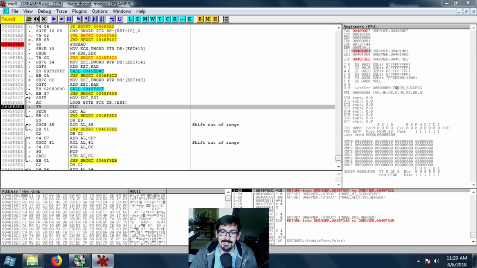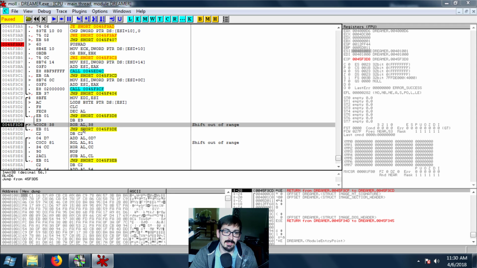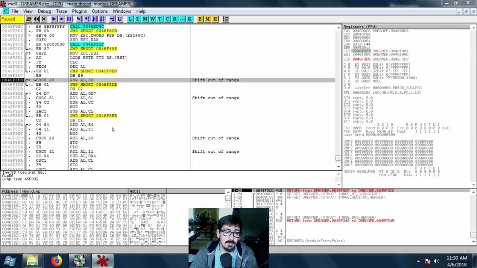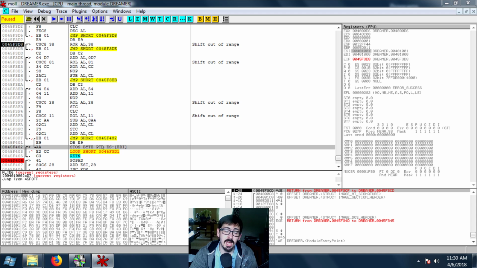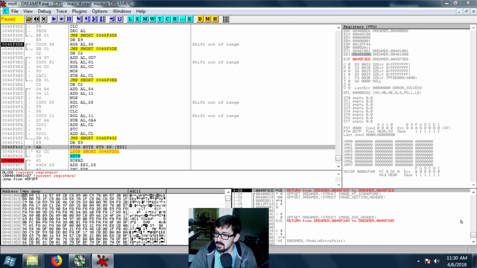Of course. Clear carry. Carry's already cleared. Decrement. Jump. Oh, we're doing this again. Do we ever store? That would be nice. Oh my god, we're finally going to do some storing, and you know where we're going to shove it? We're going to shove it in EDI. And we're already there.